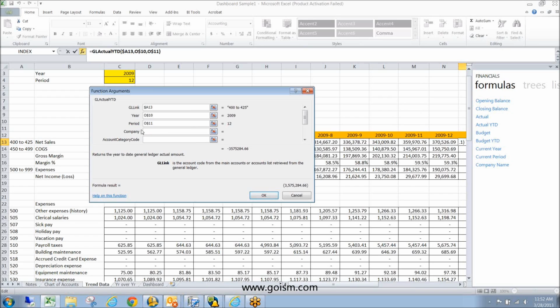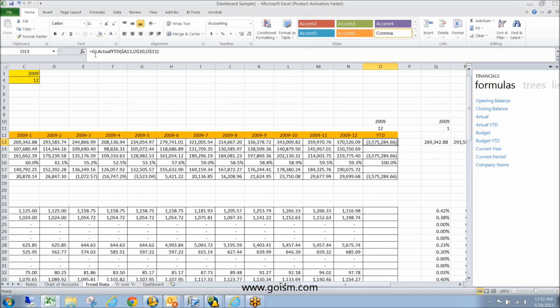In this case, you also notice there's an area for company. If you have multiple companies, we can have company as a parameter, and Sage Intelligence will know what company's data you're looking for. And since this is a revenue account, we'll go ahead and populate that. I'll go ahead and copy this over here. And now I have a year-to-date income statement if I was interested in that.